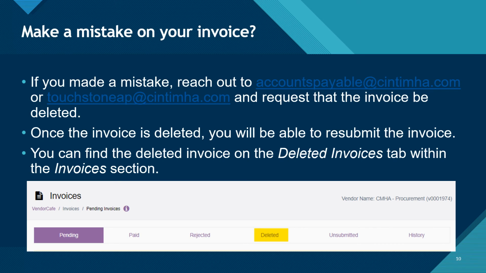If you made a mistake on your invoice or on the submission of your invoice, you can request that accounts payable for either CMHA or Touchstone delete that invoice. Once the invoice is deleted, you will be able to resubmit the corrected invoice. You can find whether the invoice was deleted by clicking on the Deleted Invoices tab within the Invoices section.